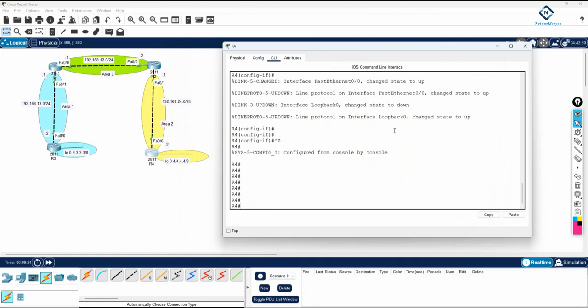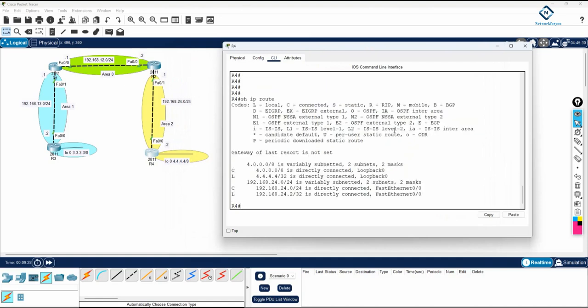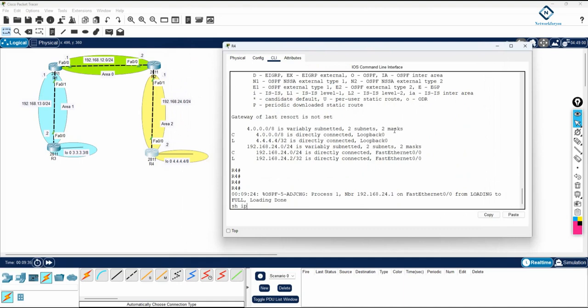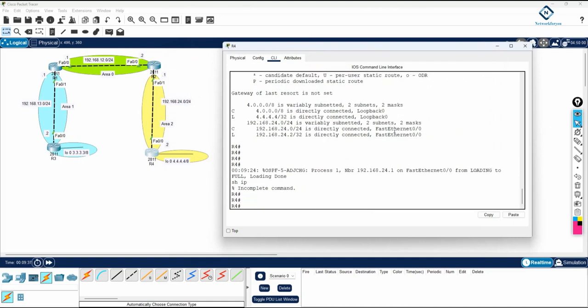It will take some time to form the neighborship. So after that I can write IP route and we can check the routing table. Still nothing is showing here. IP route again I am writing. Nothing is showing. I will write again. Yeah, see here, neighborship formed. We have this notification that they moved from loading to full. So now they became neighbors.